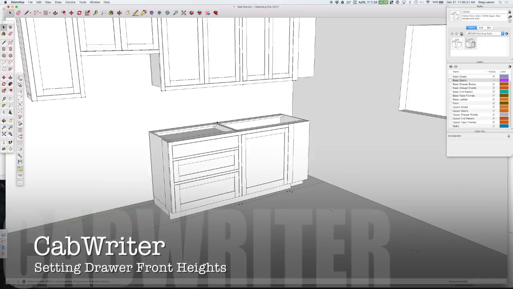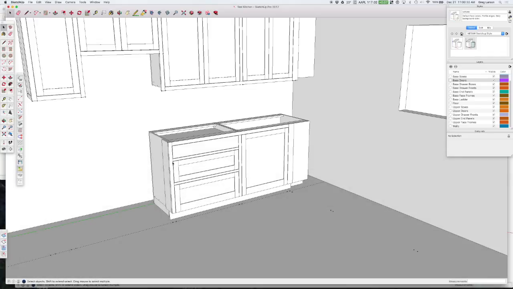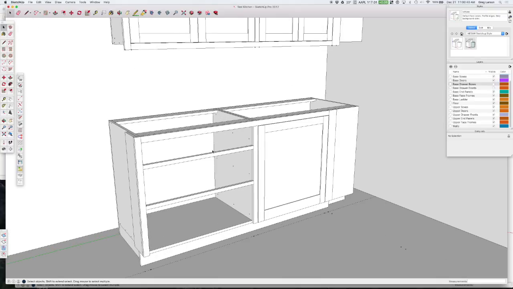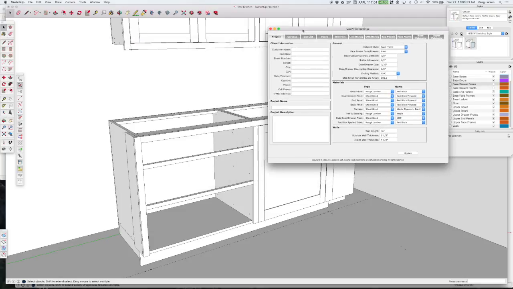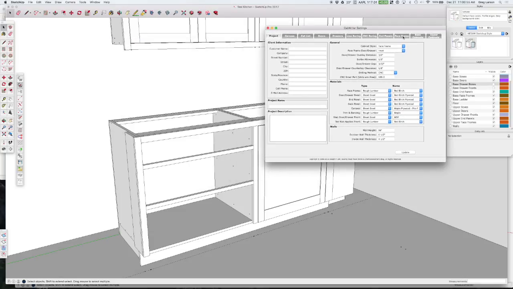I'd like to talk a little bit about the settings necessary to set these openings for the face frame for drawers. So if I turn off the drawers, we have a face frame cabinet in this particular case. So we got an upper rail and a couple mid rails, and then we have to define these openings. So where we do that is in the settings under face frame.